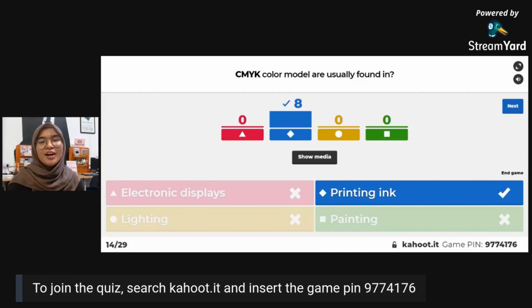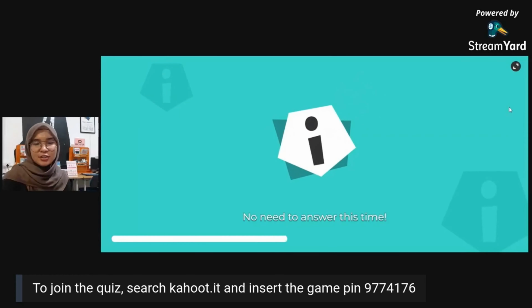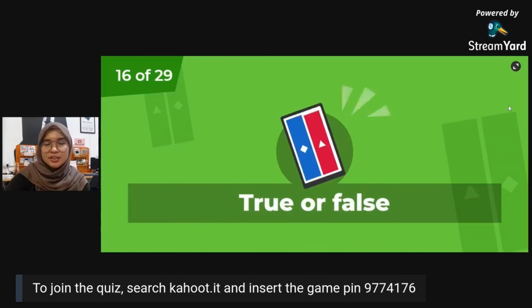Ah, okay, so everybody got it right. Let's see who's on top of the scoreboard. Kitty and Captain Ducks are pretty similar on the scoreboard. Based on what I said just now, RGB is usually used in digital displays, and CMYK is widely used for printer ink. If you look at your printer, you can see these are the colors used to print whatever you want on your paper. Okay, we're going to the fourth question.